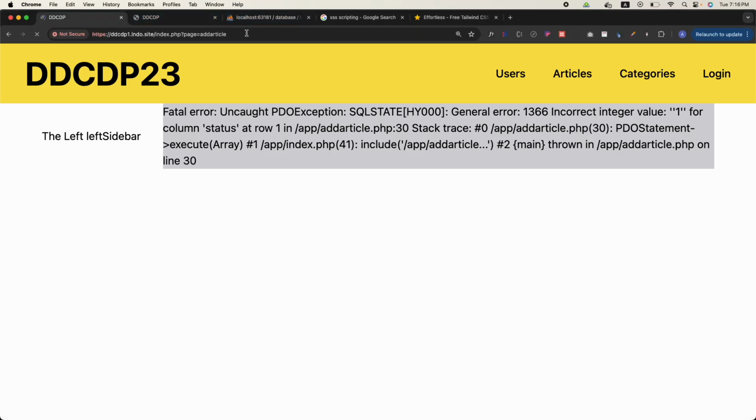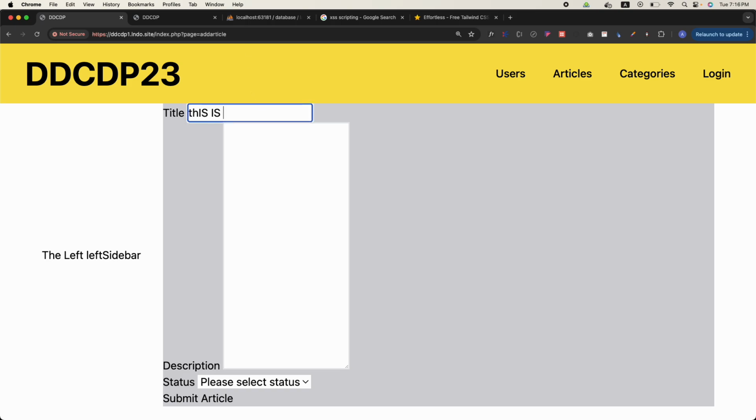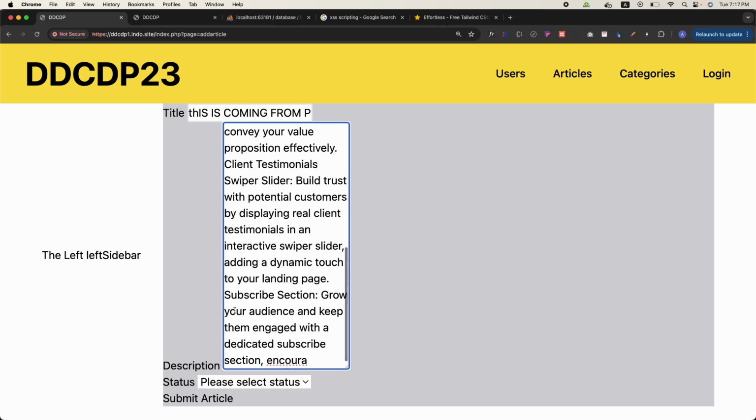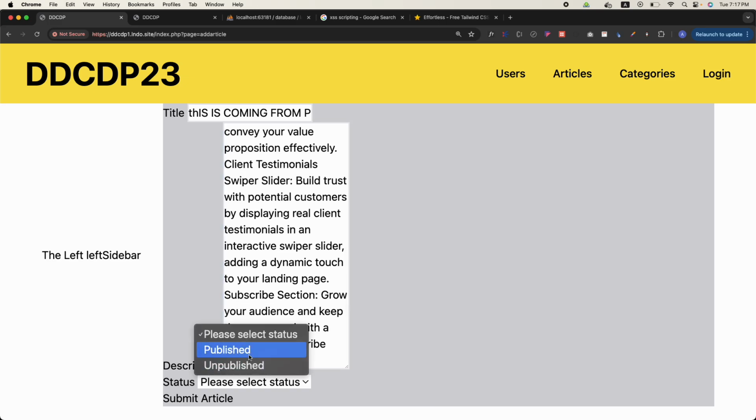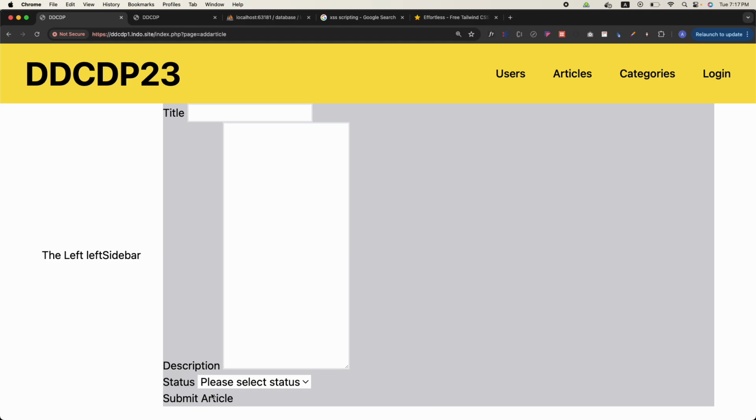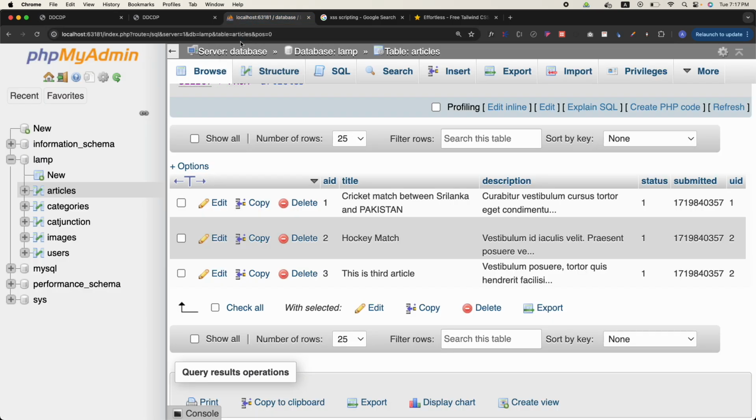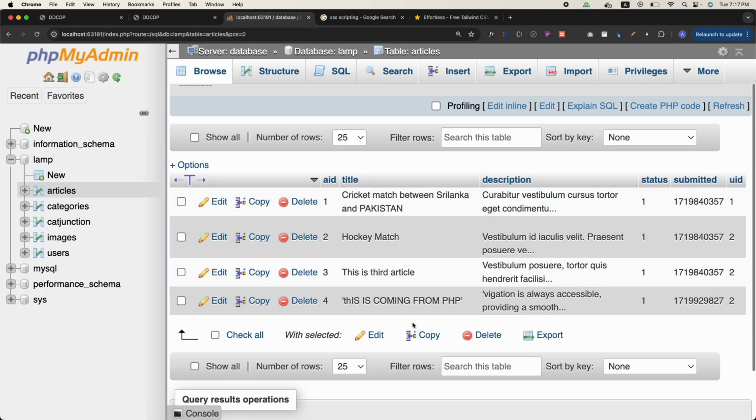So if I refresh the page, this is coming from PHP, and in this code, the status is 1, and submit article. Probably the article has been submitted. How to check if it has been submitted? Check the database. So we will go to this and browse. This is the second record, and even this is dynamic. It is coming from the time function. The UID is this. So we are able to insert data into the database.